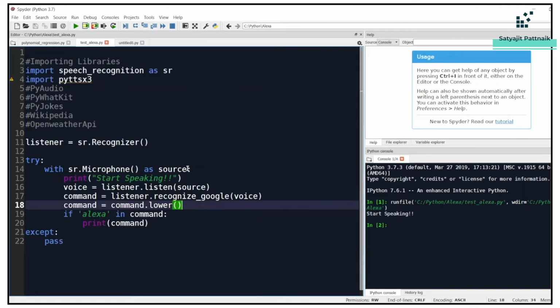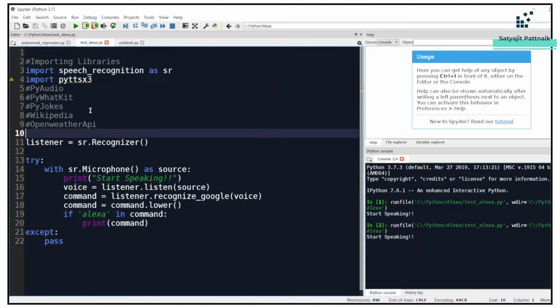Okay, it didn't read because Alexa is not there in my command. So I'll do it again. Alexa, how are you? See, it's able to print my command. So it's taking an input from my microphone and then it is able to print it out.